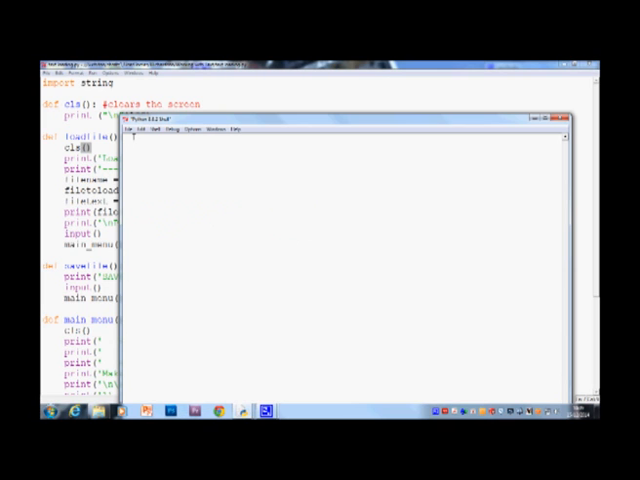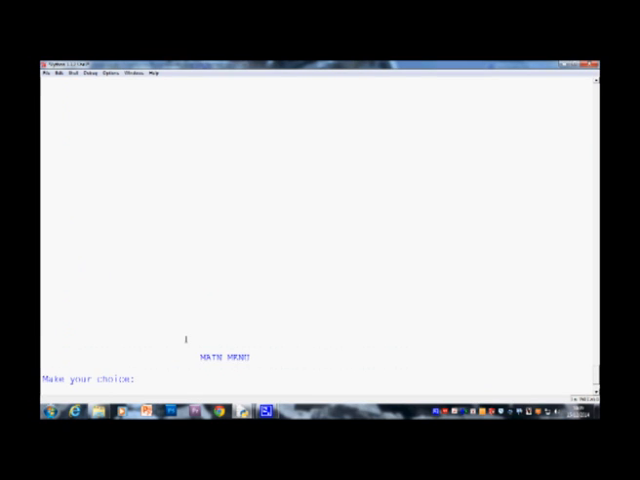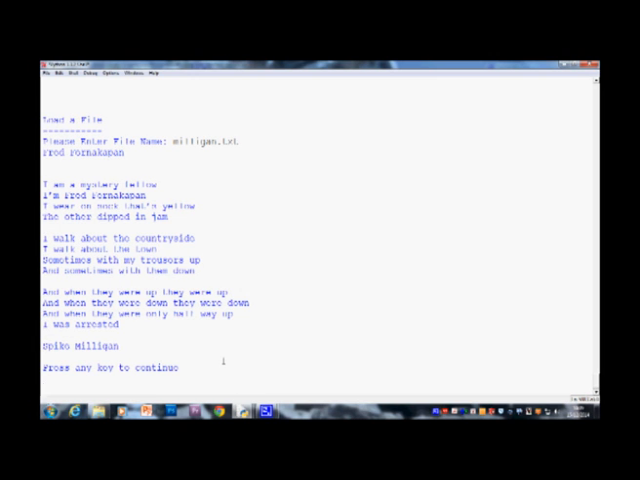So here we go. Oh, let's just bring that window up so it can actually be seen. Okay, right. So making my choice, I want to load a file. Well, that bit works so far, that's good. If I go milligan.txt, which is the name that I saved, and there we go. Okay, it's printed my poem out.